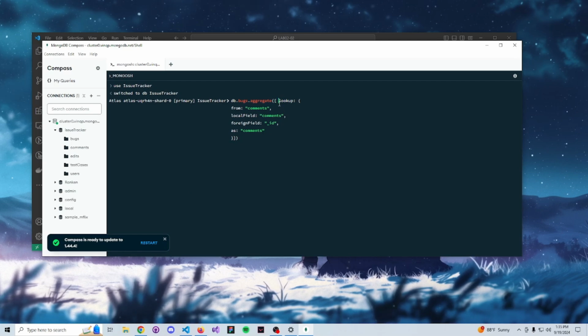Lookup has a dollar sign in front of it, like that. Something is wrong. This isn't right. This has a matching bracket. From comments, localField comments. Wait a minute. db.bugs. That's right, I'm accessing the bugs collection. Aggregate, lookup, from. This looks right. I'm going to try and see what happens because this looks right.